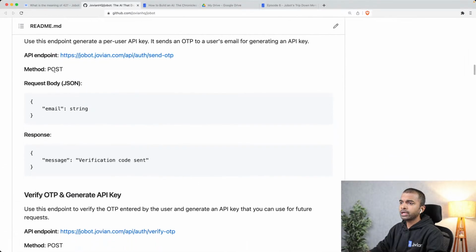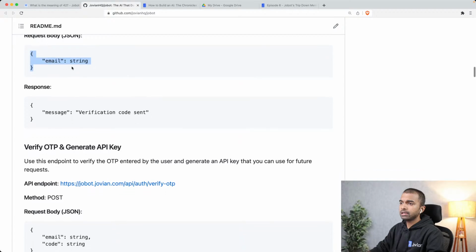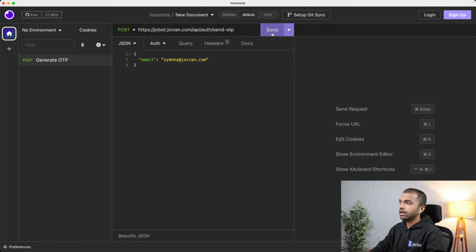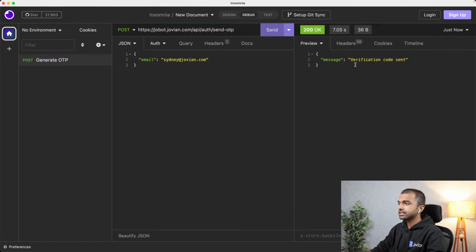So if you see the documentation here, it says it's a POST method. This is the API endpoint, and this is a request body, email of type string, and you're going to get a response. If things go fine, it's going to say verification code sent. So let me click send, and it takes a couple of seconds. So it's going to call the Jobot REST API, and hopefully it says verification code sent. Okay, perfect. So a verification code has been sent.